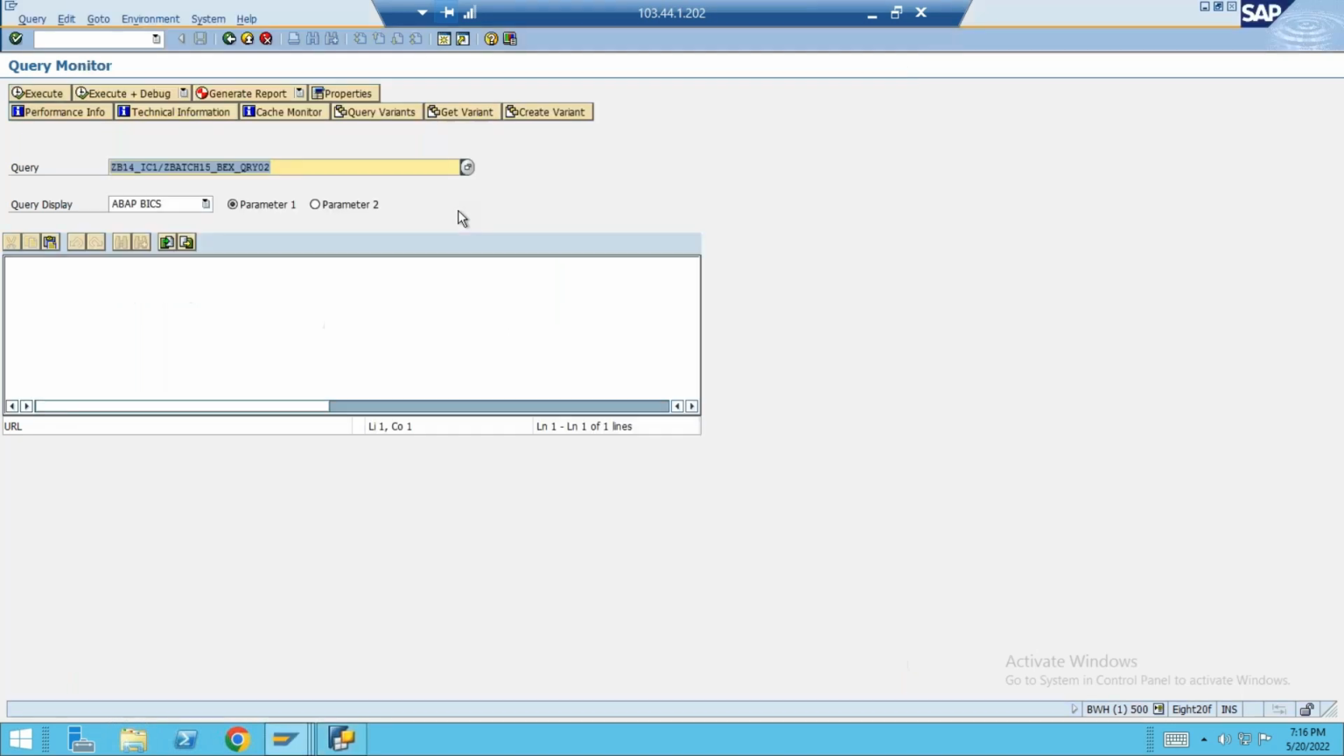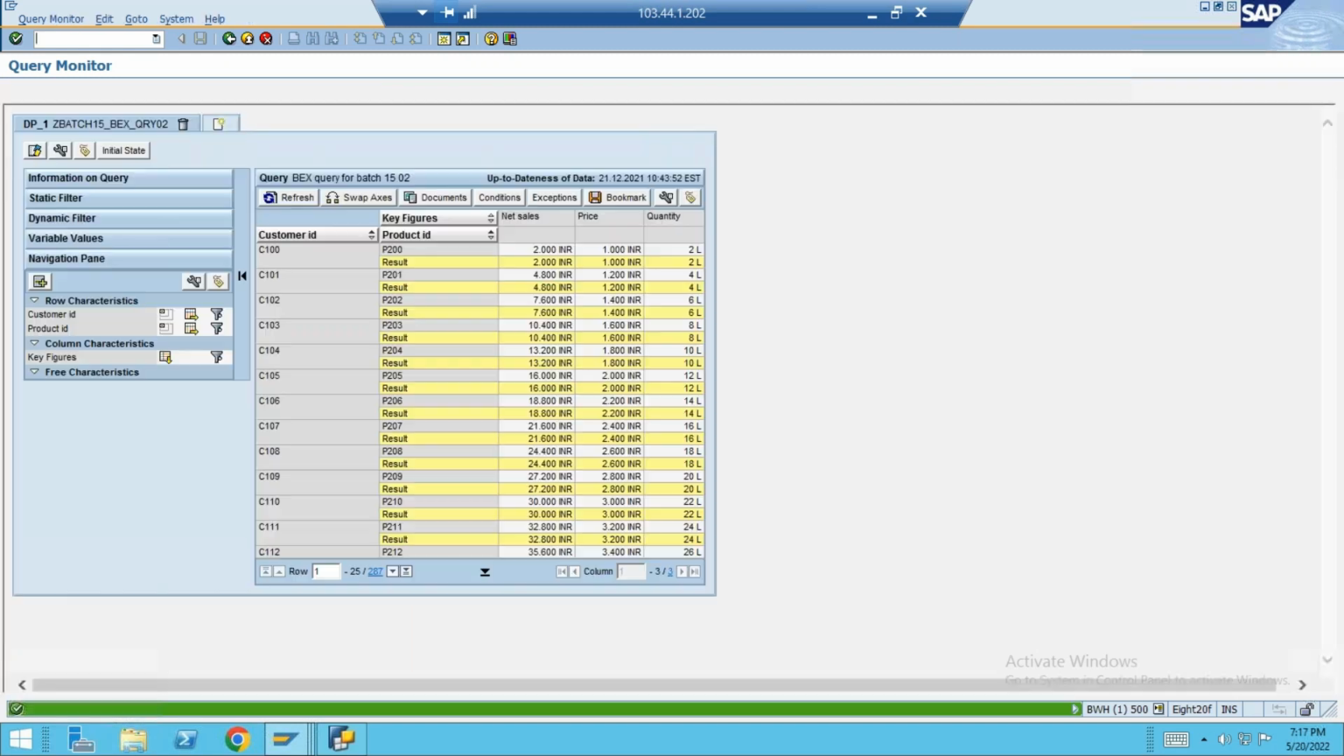Okay, fine. And I went to RSRT, provided the InfoQube, that is the BEx query name, pressed enter, then clicked on execute. See, this is my output of my query: customer, product, and my net sales, price, and quantity.